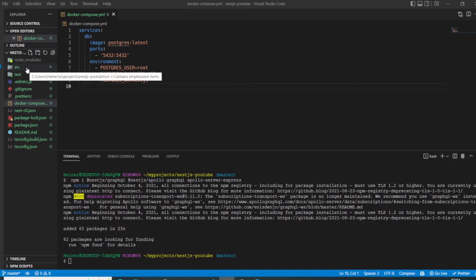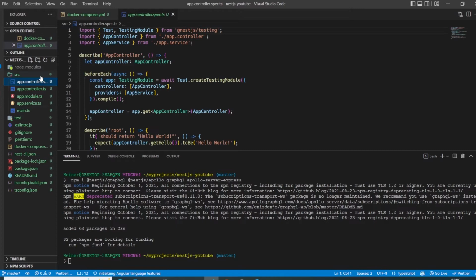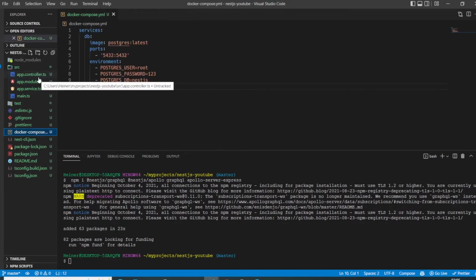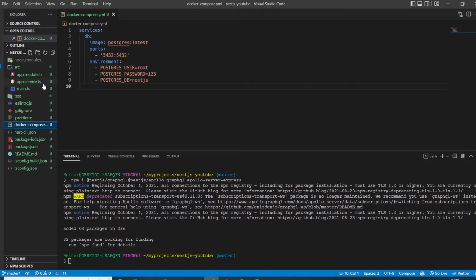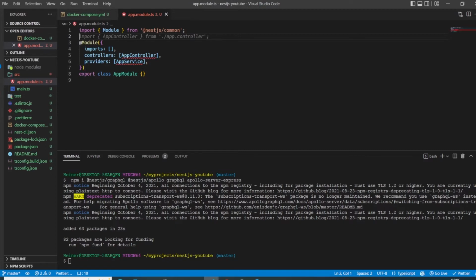Then we can go into our source directory here. We can delete a few files here. We do not need the app controller test file. We do not need app controller. And we do not need app service. Then we go to our app.module and we can delete these two imports. And also we can delete the controllers and providers property here.